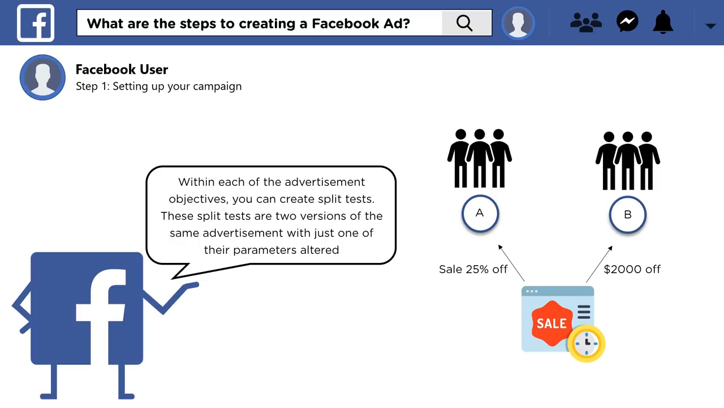Facebook's no different. It allows you to use two versions of the same ad and change one of those parameters, so you can see which ad performs best. That's the whole idea behind a split test. If it's the original sale of 25% off, then hey, so be it. You know it works because you tested it against another variation. And the great thing about testing is it never ends. If 25% off works over, say, $2,000 off, then you try something else to see if that will increase sales. That's the whole idea behind testing: you always want to see what works.